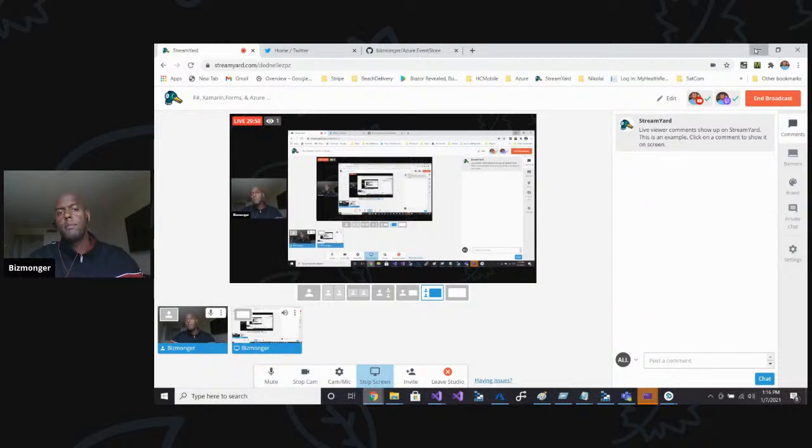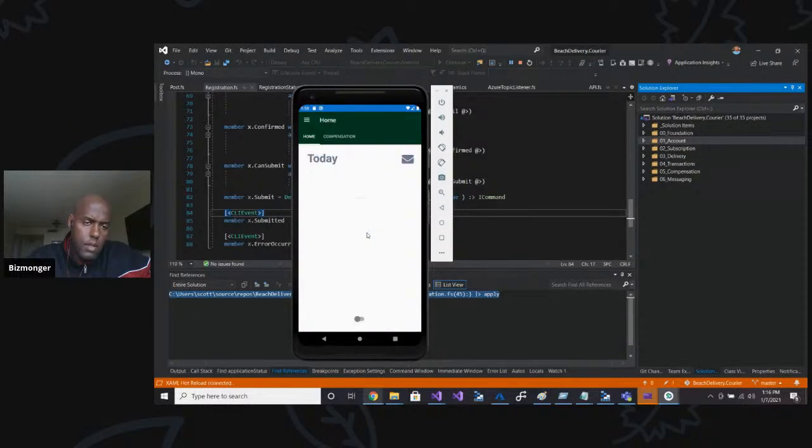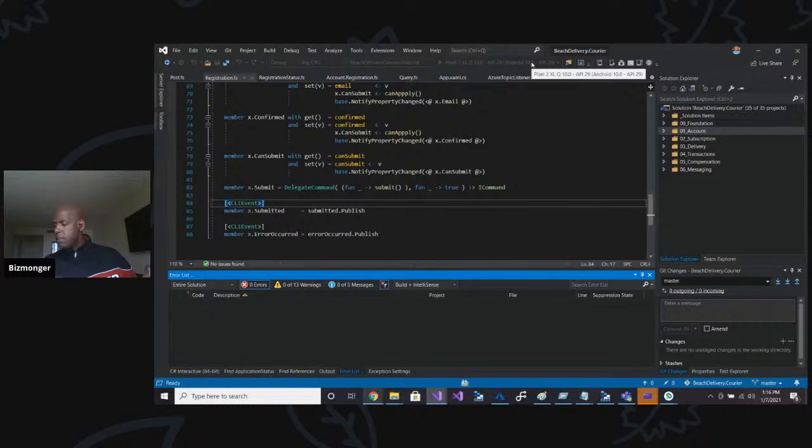All right, so say allow, and I got to fix this bug, but I'm not going to do it right now. Relaunch this again. So it brings up the registration page.